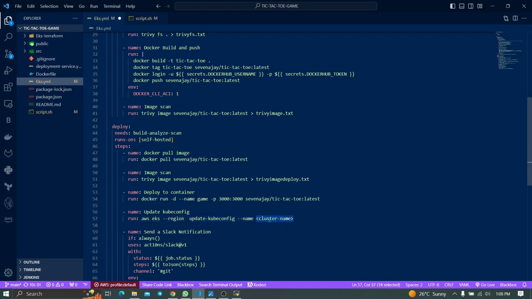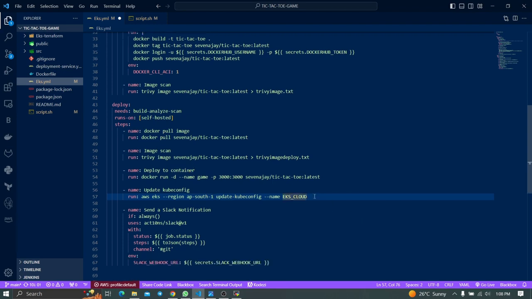Under the cluster name, remove that one and paste the name. So this is the name, right? My cluster name is EKS underscore cloud, and for the region I need to provide ap-south-1. This will update the kube config.